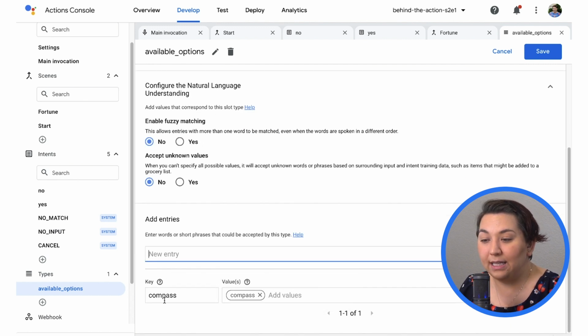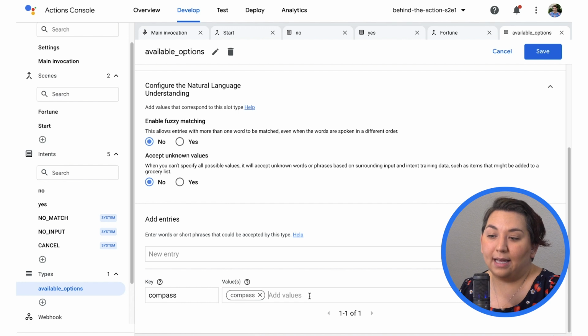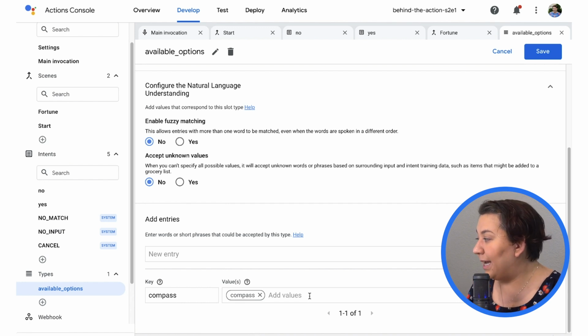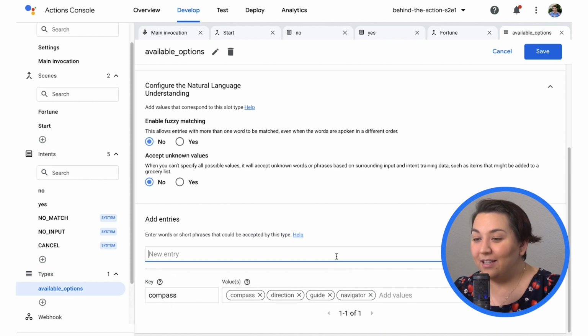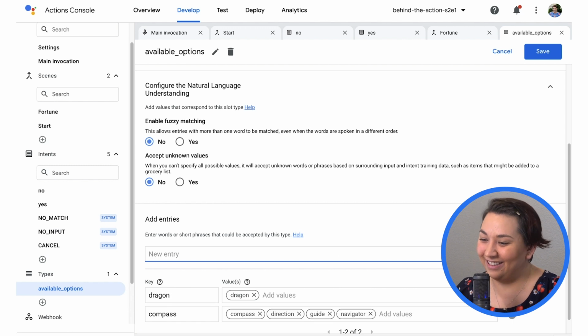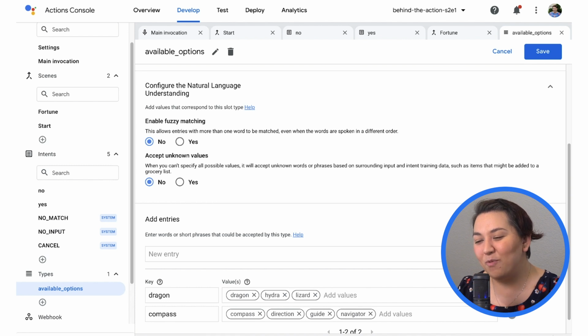And as you can see, there is this key called compass, and then here are values. And so this means that these are kind of like synonyms that users potentially could say that you want to process and understand as that key. And so for compass, I have direction, guide, navigator as well. And so these are different ways that you can reference that option. And now let's add another one. Let's add our dragon. And I could definitely see users saying something like a hydra or like a lizard, because those are other kind of in the genre of this type of game where someone might reference a dragon as a big lizard. So we have those options.